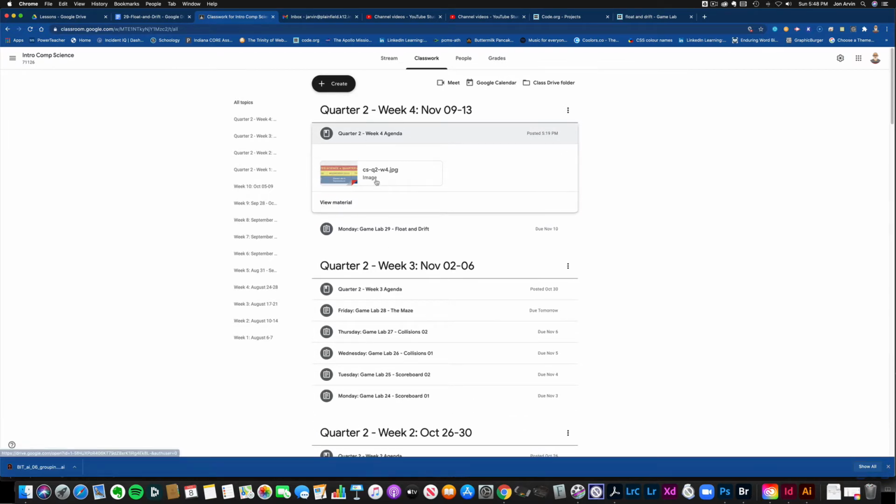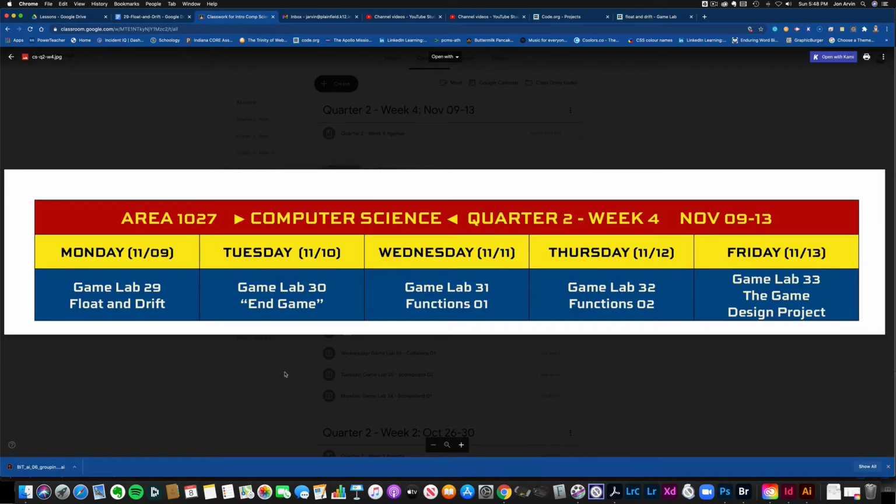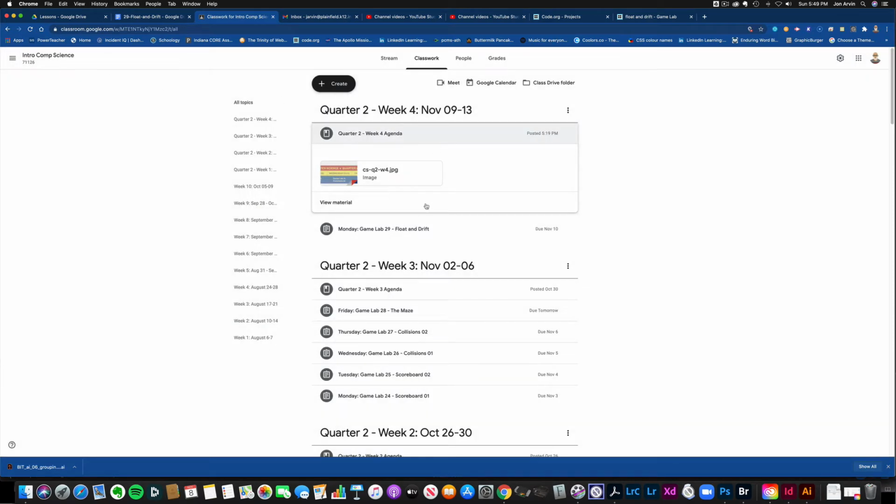This is the beginning of a new week, quarter number 2, week number 4. Today's going to be about float and drift. Tomorrow's called end game. Wednesday is about functions. On Thursday, we do another exercise with functions, and then it finally happens. The game design project begins on Friday the 13th and carries on into the next week. I'll tell you all about that when we get to it on Friday. But that's a quick peek at the week, and that is all set up on Google Classroom.